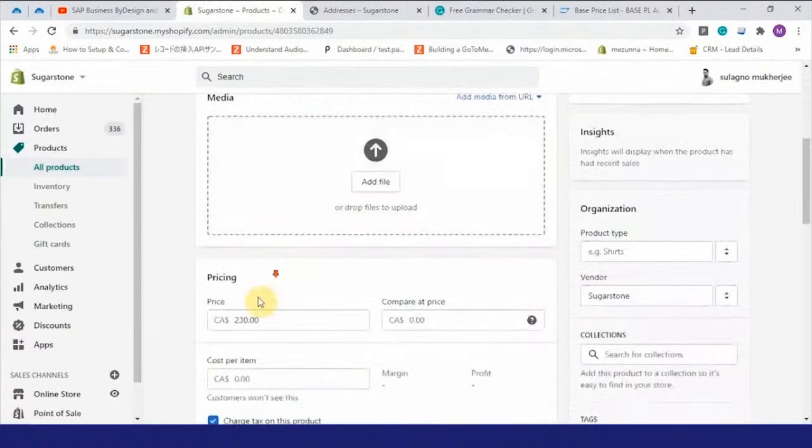If I scroll down, the exact price which I have added in the list price section is showing here for the base price list. But if you have different prices to maintain for different price lists, or if for the compared price you want to put any other price, or for cost per item you want to put some other price details, those details can be synchronized as well with the item.